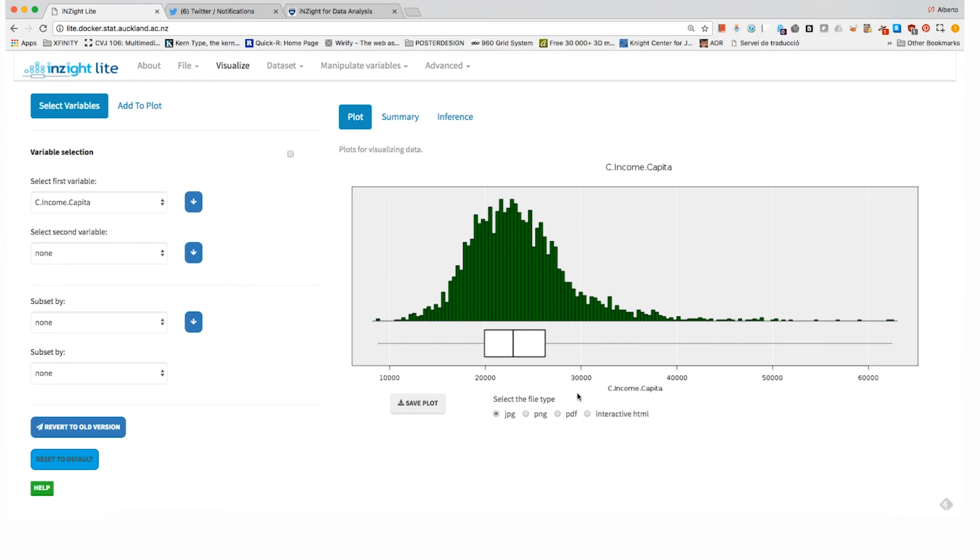Now the box and whisker plot is read this way. There are different kinds of box and whisker plots, and this one in particular is read this way. The lower end of this line over here is the lowest value of the distribution. This tip over here corresponds to the highest value of the distribution, the highest income per capita.